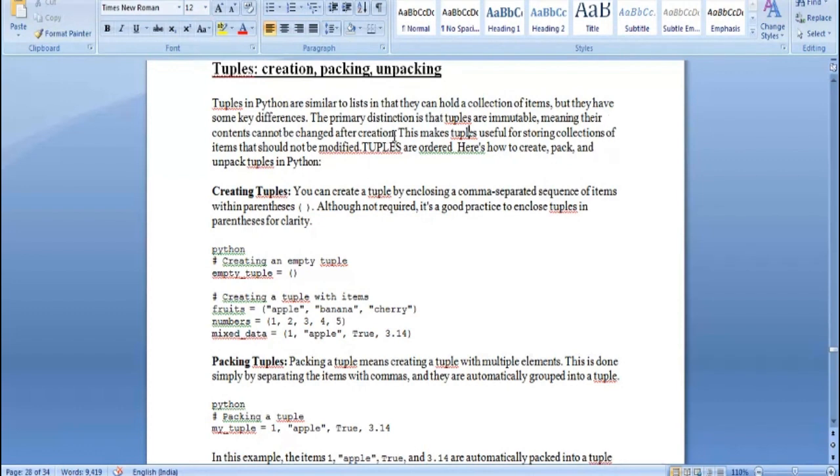You can create another one, but you can't modify it with the same variable. If you want to add an element, you can add it with another variable. But the same variable is not possible. There is some logic to add it, but mostly tuples are immutable.